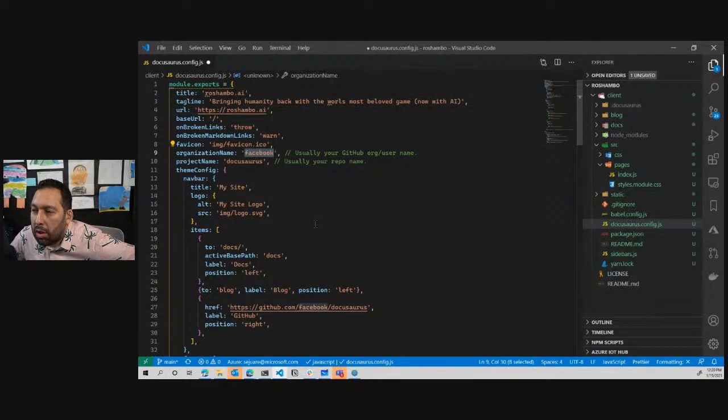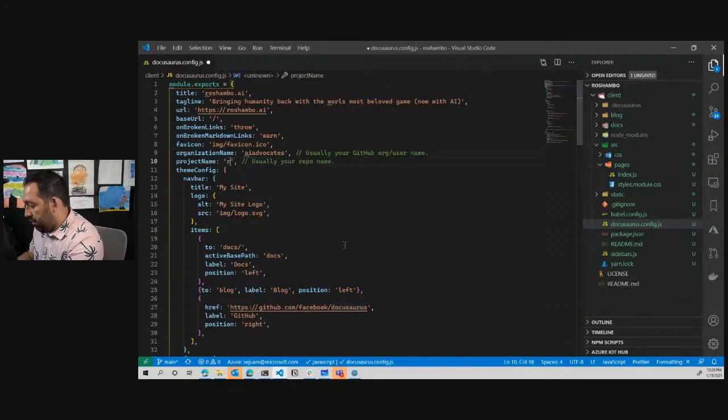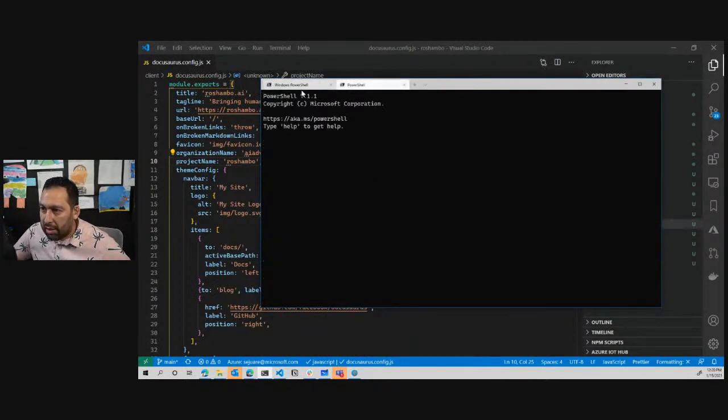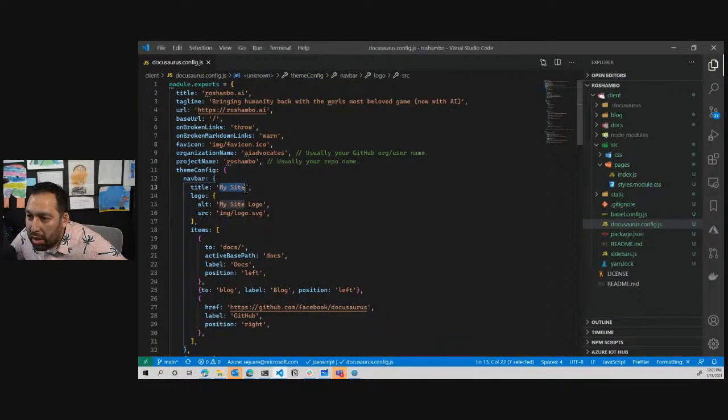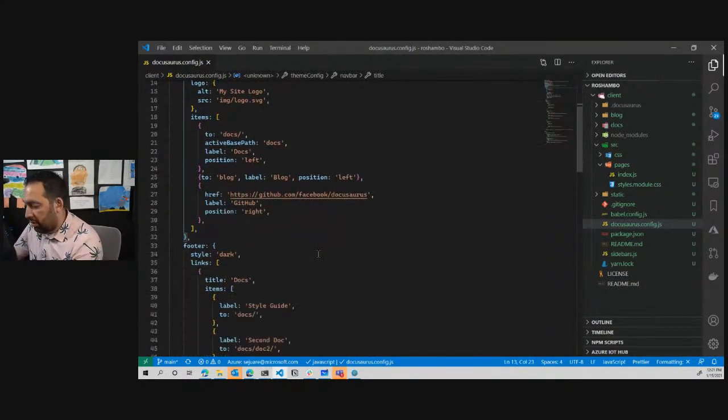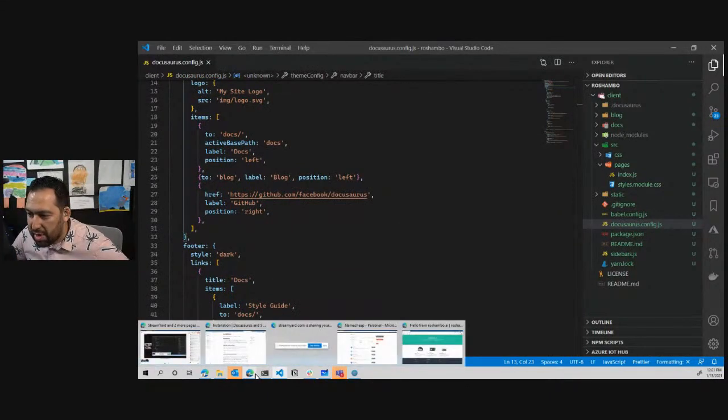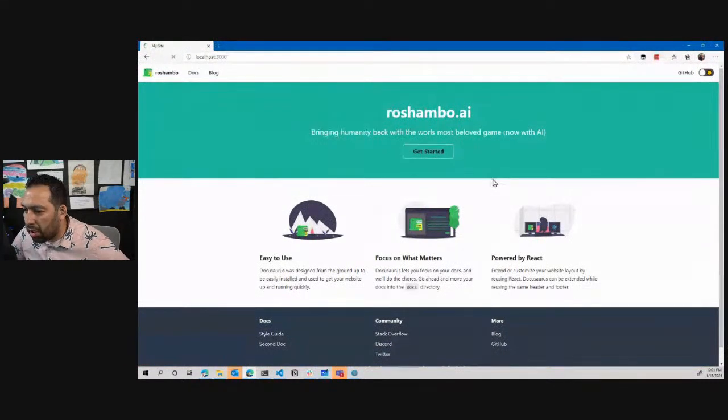GitHub, usually your GitHub org or username. Oh, so this would be AI advo. I only have 10 minutes and it's going to cut me off, so we've got to hurry up. And then the project name is Rochambeau. Okay, so let's see what we got here. Where is it? Oh, it still says My Site, but Rochambeau.ai. The navbar title, Rochambeau. My site logo, we'll leave this for now. What we'll do is try to get it up in the next 9 minutes, nueve minutos, and then we'll edit some of this stuff. I might edit it in the off time too.